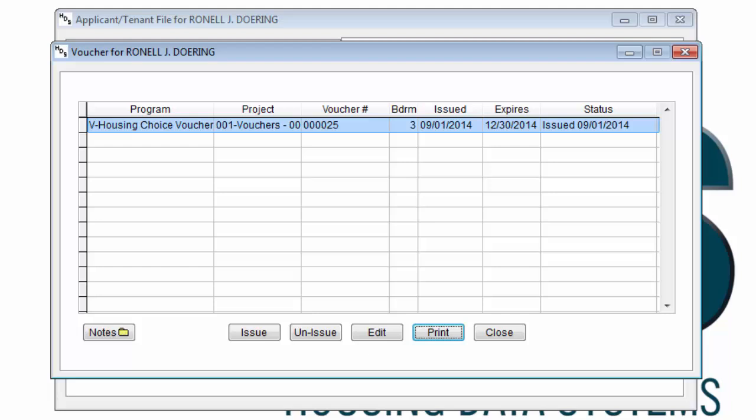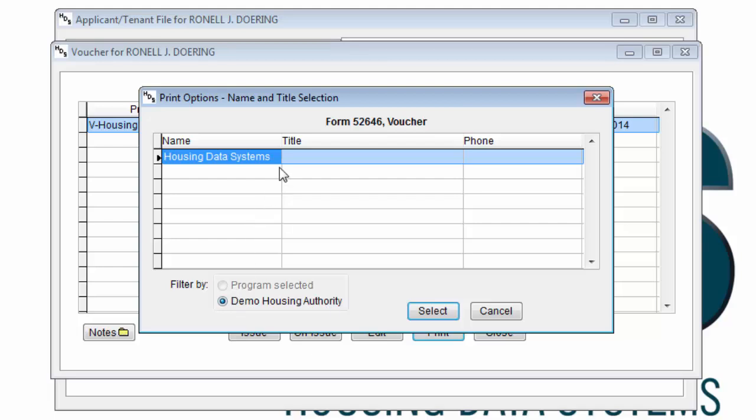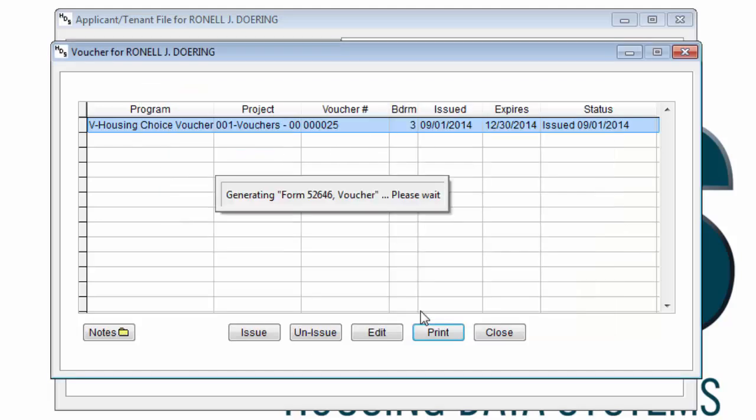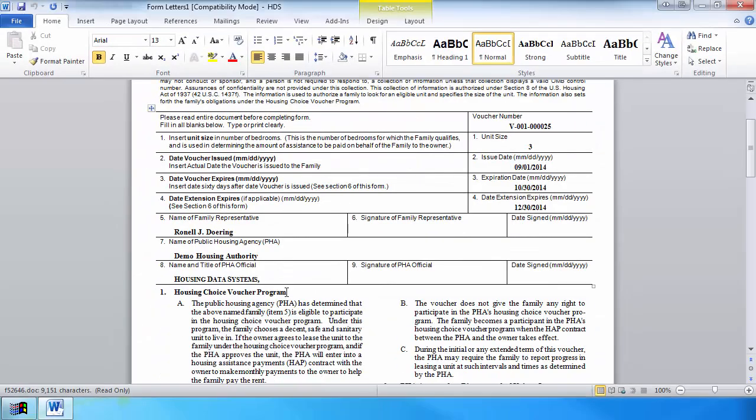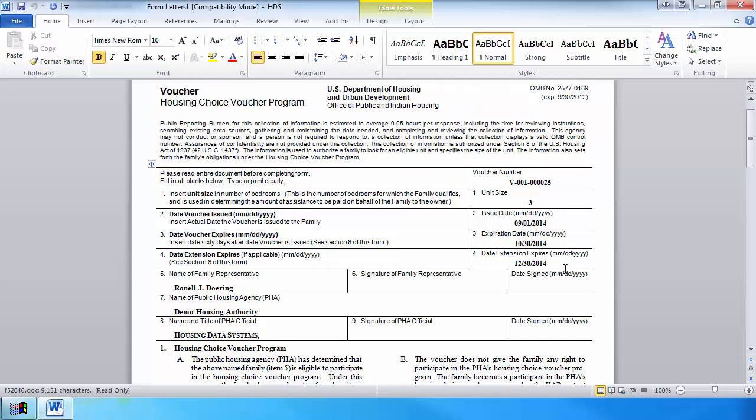To print the HUD 52646 form, we just select the print option right here, and then it's asking us to select the PHA official. The only one on the list right now is my user account, Housing Data Systems, so I'll go ahead and select that. And here's our voucher. There it says the name and title of the PHA official, the participant we're dealing with, issue date, expiration date.